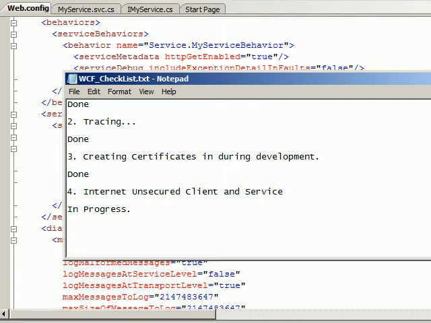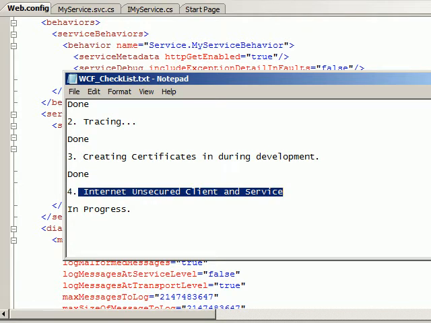Today our topic is to do the unsecure client and service. That means we will be using no security. Our binding will use no security at all. It means our security level will be none, right? So how can we do that? Using a basic HTTP binding, you can do it very well, right?